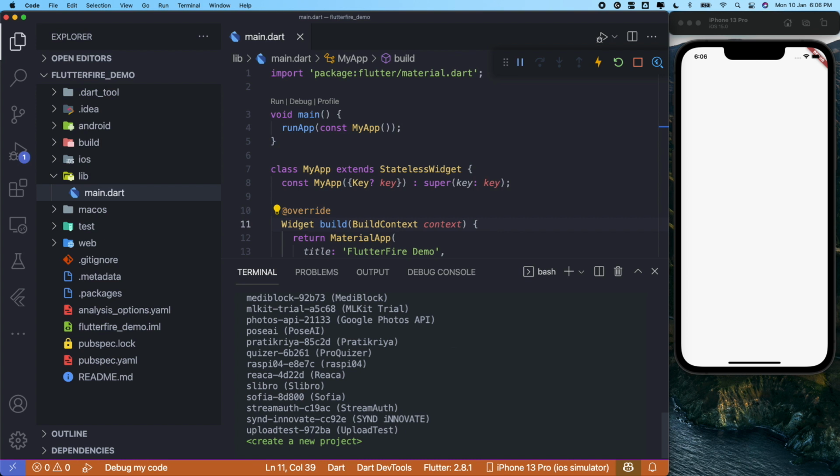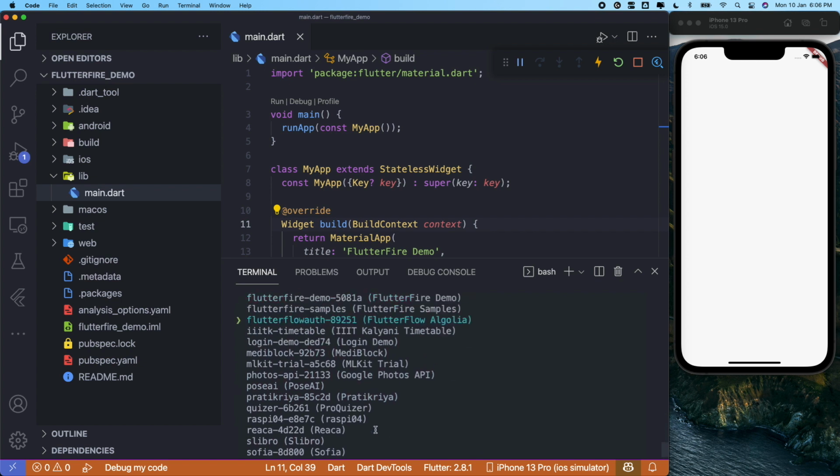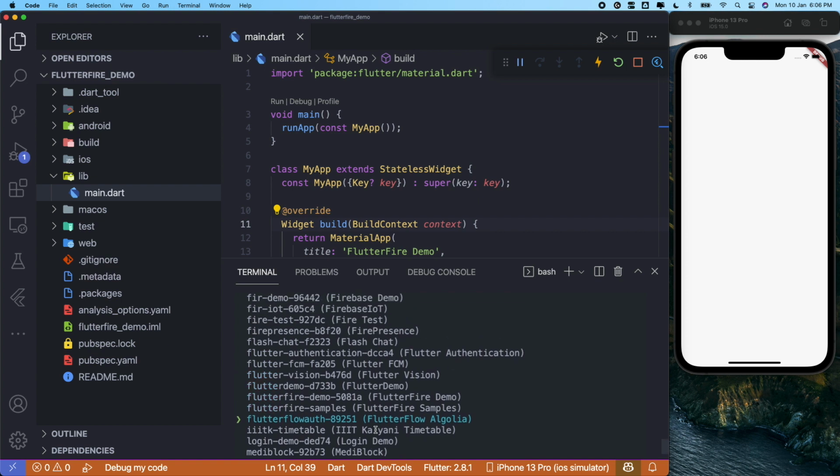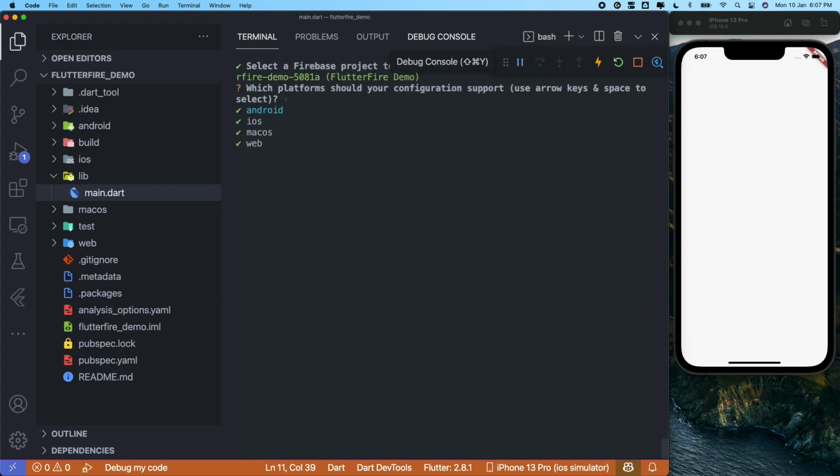So this displays a list of all your Firebase projects, and you can scroll up with the arrow keys here and just select the project that you have just created. So ours is Flutter Fire demo. To select, just press enter. Now you have to select the platforms for which you want to generate the configuration. So we can select all the platforms and just press enter.